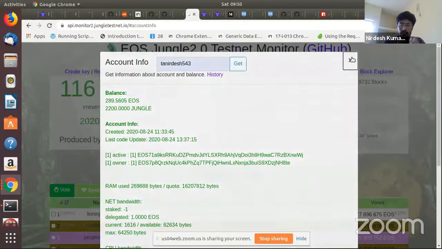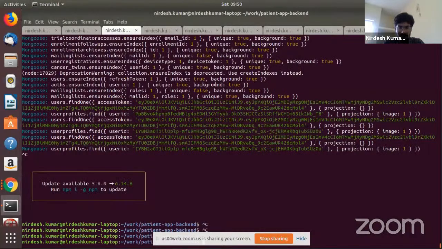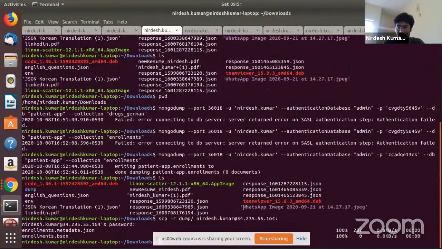So let's move. I think it's enough talking on theory and all, because practical is more important to understand something precisely also. And so let's move to the practical part. So what I have done is I have made this project.